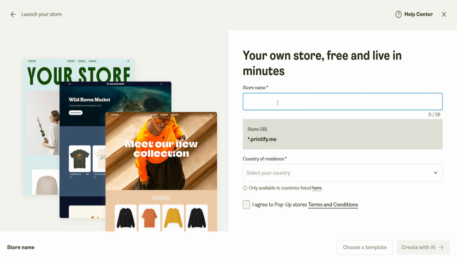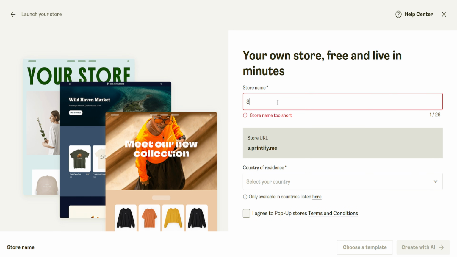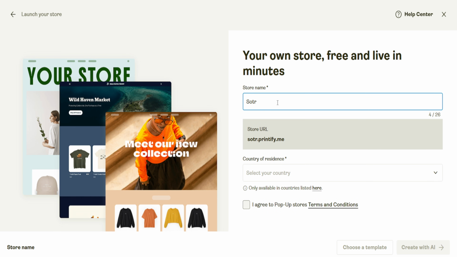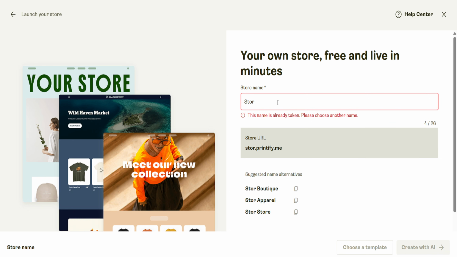Next, enter a short, clean, and memorable store name that fits your brand. This name helps customers recognize your store, so keep it easy to read and consistent with your business.